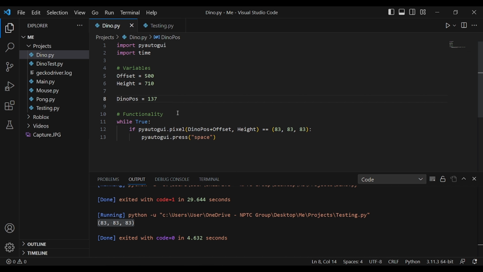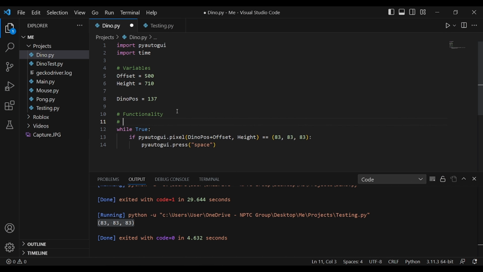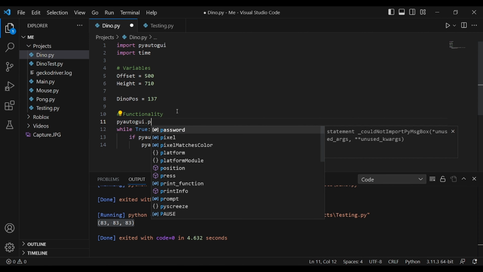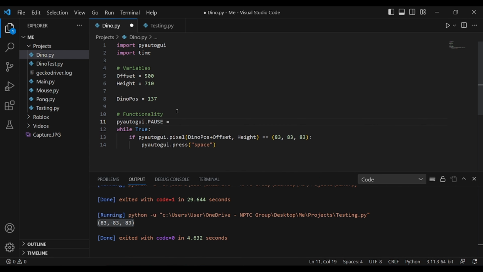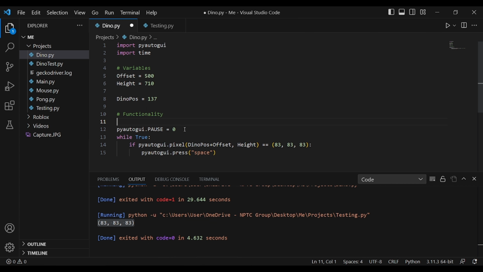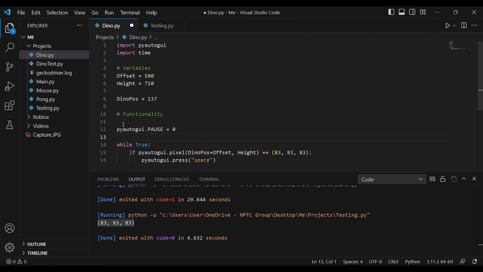Also, we do need to add a crucial feature which will make it a ton faster. So we're going to do PyAutoGUI.PAUSE equals 0, because before it would actually have a 0.1 second delay, and that really affects the performance of the script. So we're just going to set that to 0, which is basically infinitely faster.